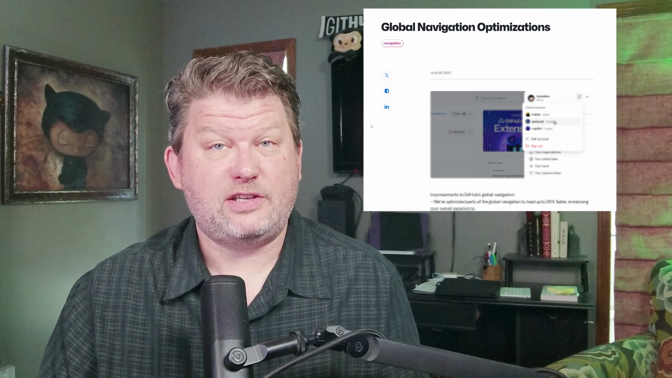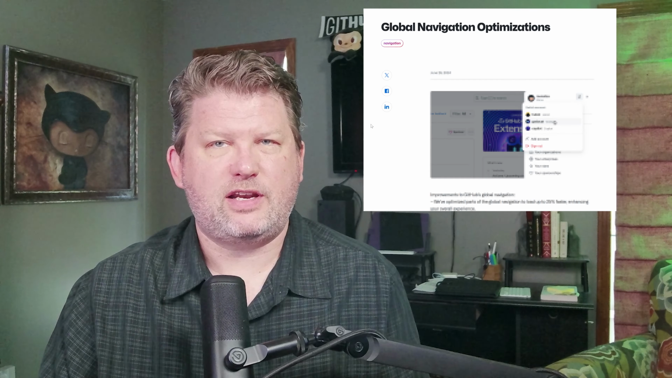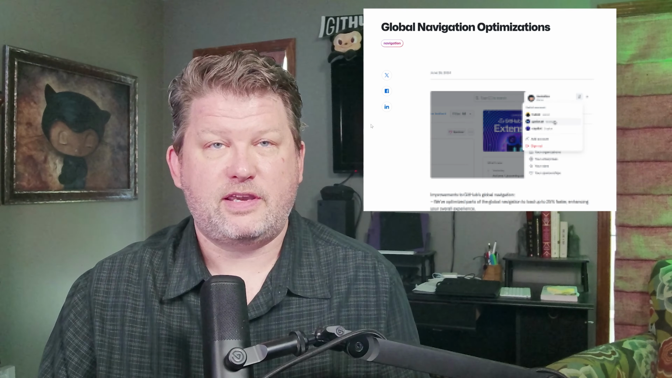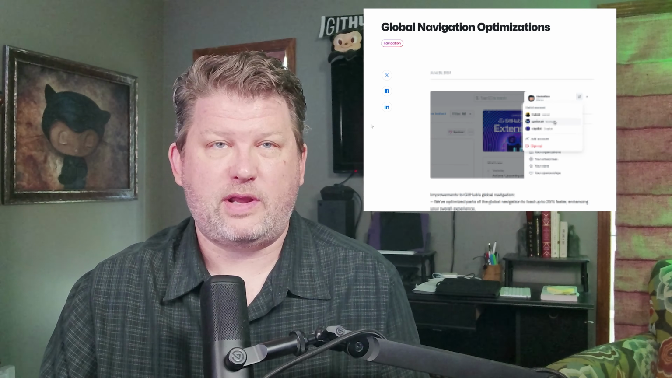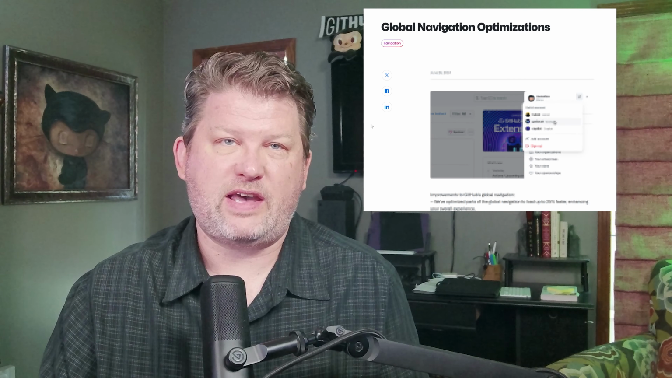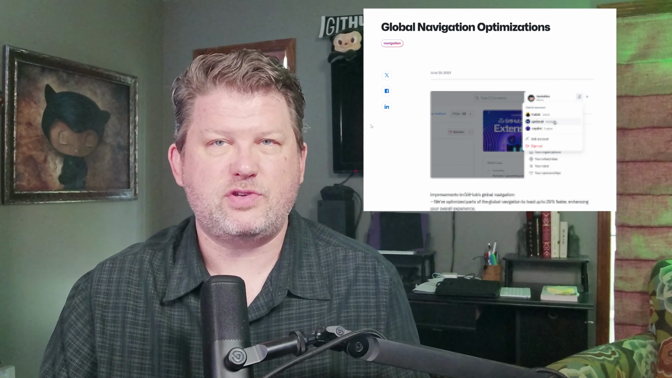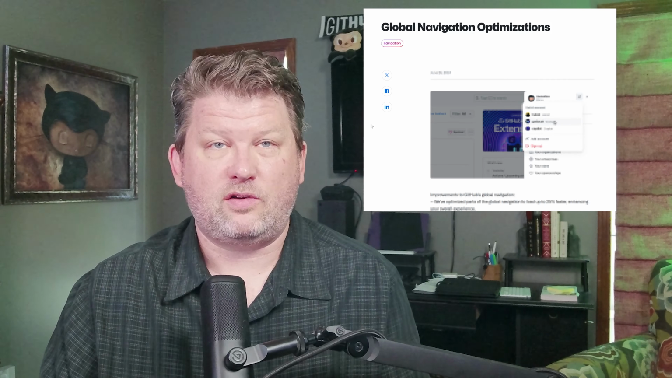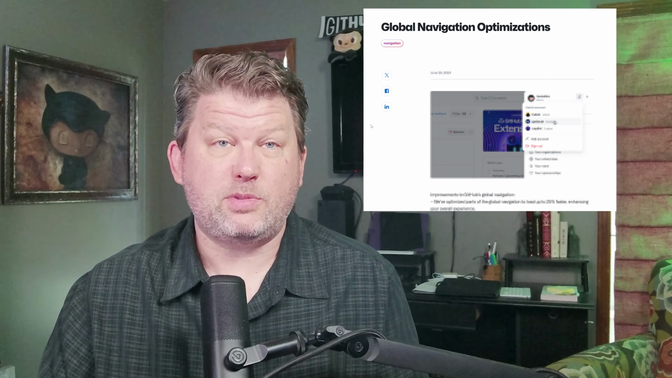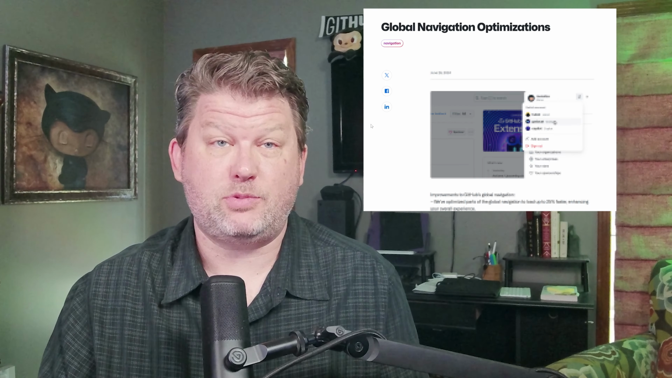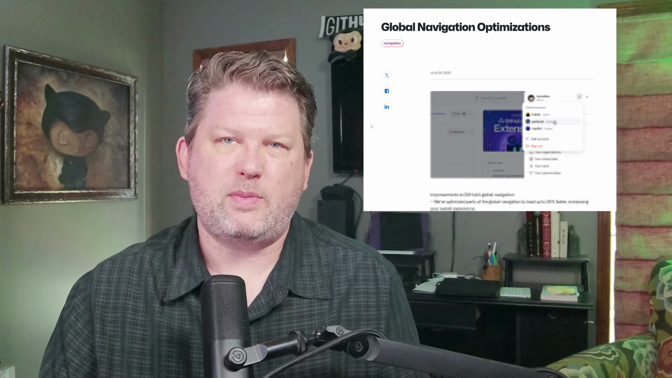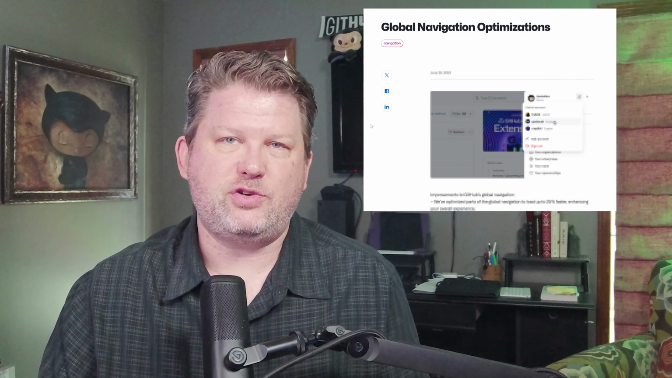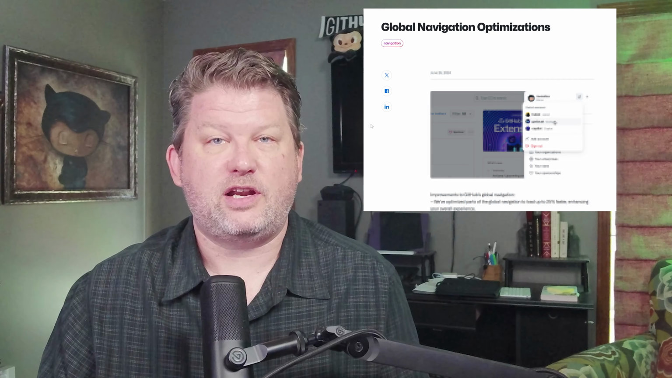A small but nice change are some improvements to GitHub's global navigation. GitHub has now optimized parts of the global navigation to load up to 25% faster, making your experience using GitHub better. As well, they've made switching between accounts more seamless and efficient. And let me tell you, if you haven't been using the account switcher inside of GitHub, it's a game changer, especially for users who maintain both enterprise managed user accounts as well as a regular github.com account.